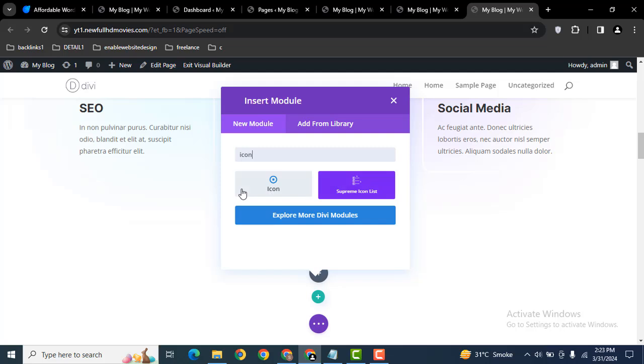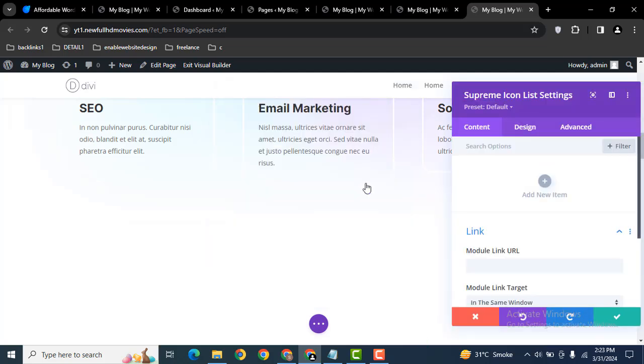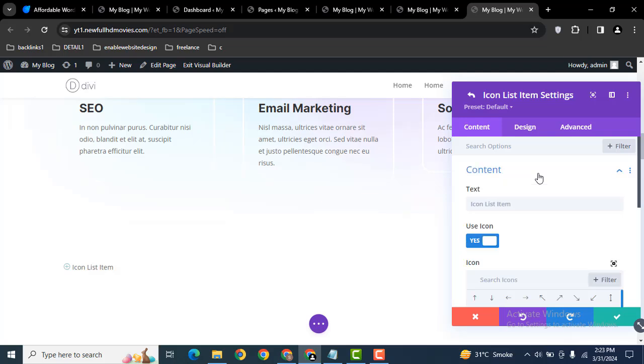Now if you want to add only an icon, you can select this module, but at this time you want to add an icon list. Click here to add a new item, then content. So for example, I want to add some text here.